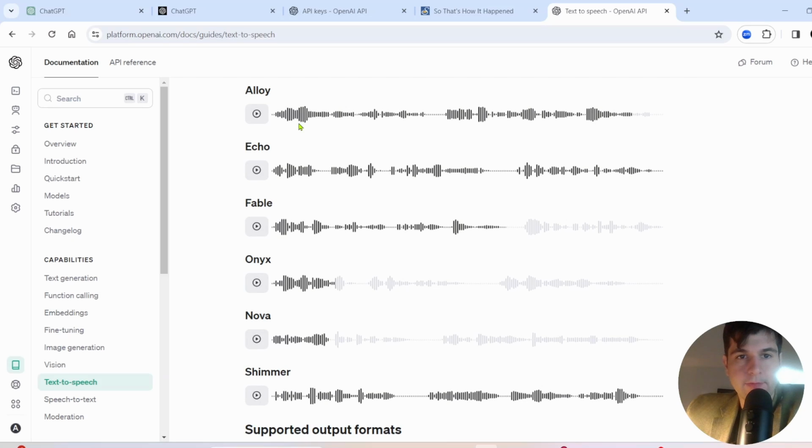This Alloy voice, it kind of sounds like the Zoomer meme voice. Then there's this Onyx voice, which has like this monotone, kind of low tone. And I've actually really been liking the Shimmer voice.